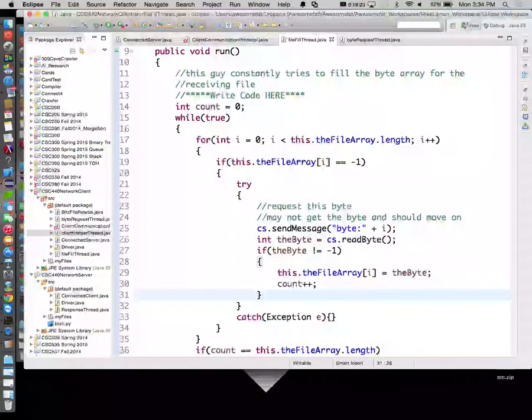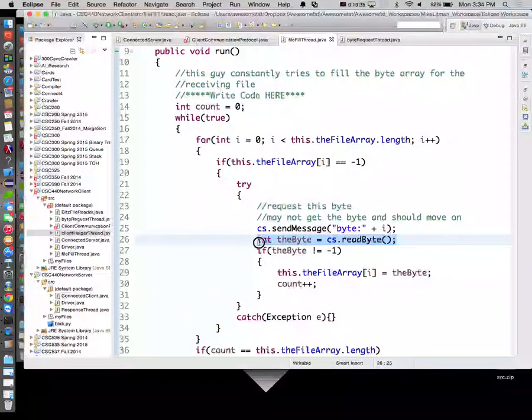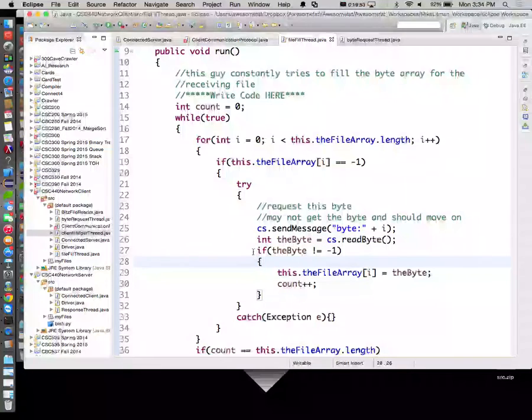Okay. So this is on our client side. Every single time through, we'll identify a byte we need. We'll ask the server for that byte, wait for the response. Server sends the response back. That response is either going to be the actual byte or a -1. It'll be the actual byte if the server hands it off to a real client. It'll be a -1 if the server just default replies and says, I don't have anybody who has that byte. Try again. Okay? So now we have to go write the server side of this communication.